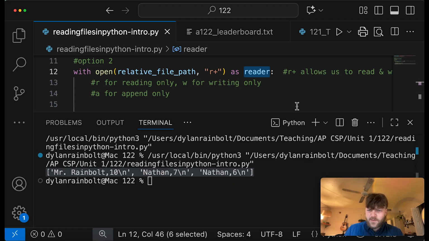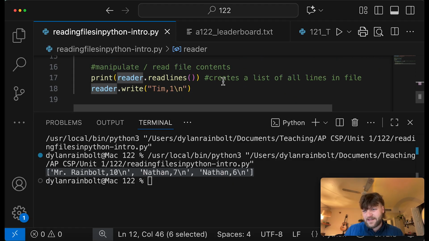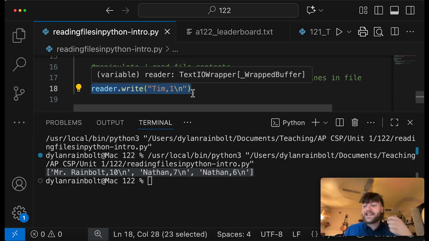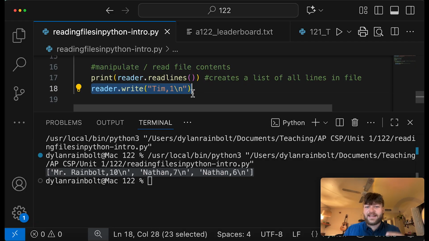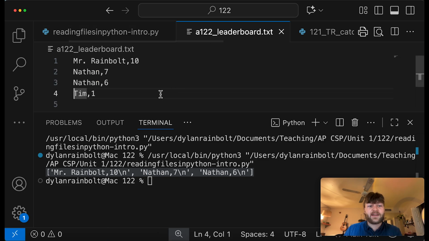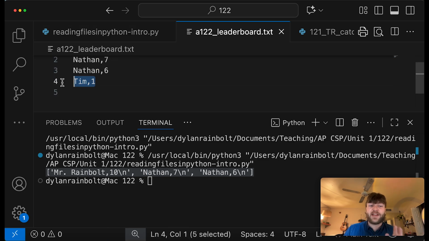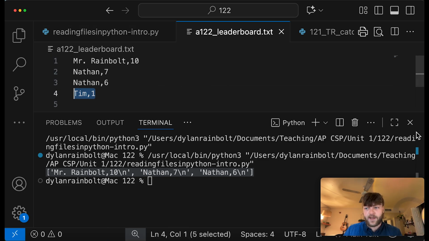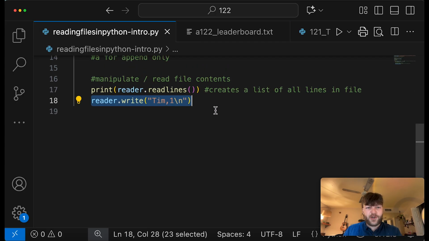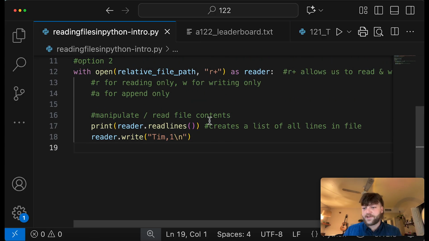And so now, just as we were saying, the read lines function, that's going to create a list of all the lines in the file. And then what I did here at the end is I ended up actually writing in a new entry. And so that was Tim, 1. And so if I go back here, as you can see now, we actually have that new entry that's been added in. Okay, so this is just kind of a little bit of an intro on reading and also writing files and some of those functions that we're going to end up using in this activity.